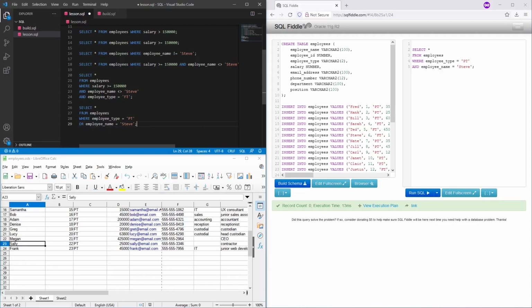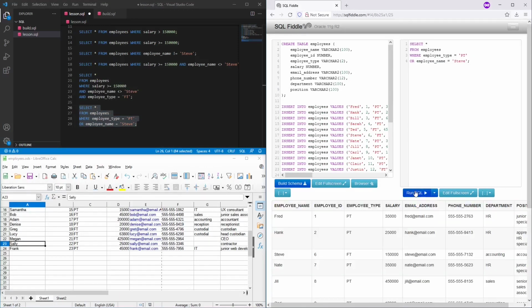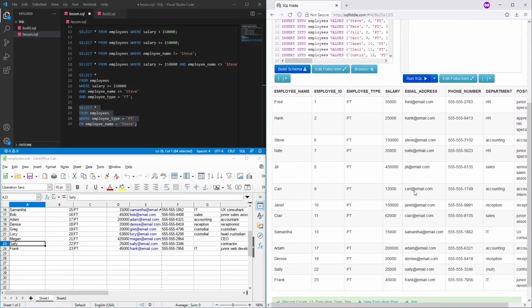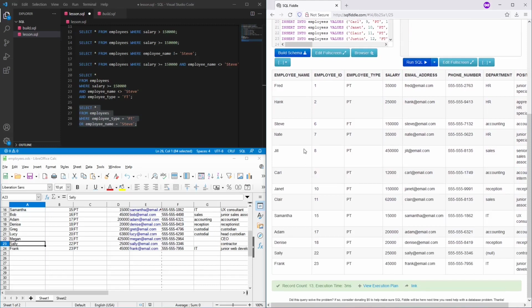OR is similar to AND in that we can have as many conditions as we want in our where clause separated by the OR keyword. What's different is that they don't all have to be true for each row. Only one of them does. If we run this, we get the list we're looking for.